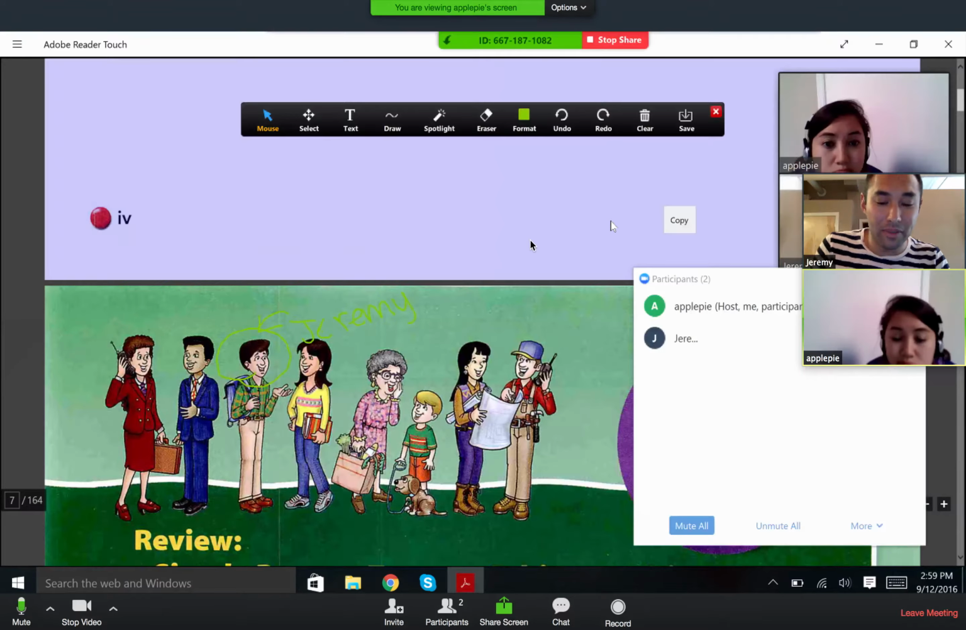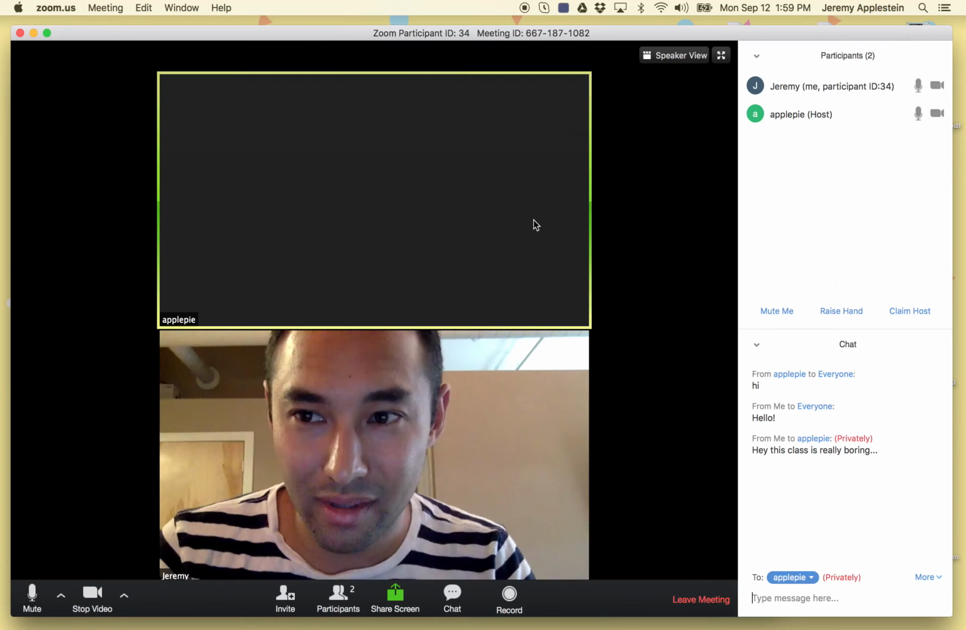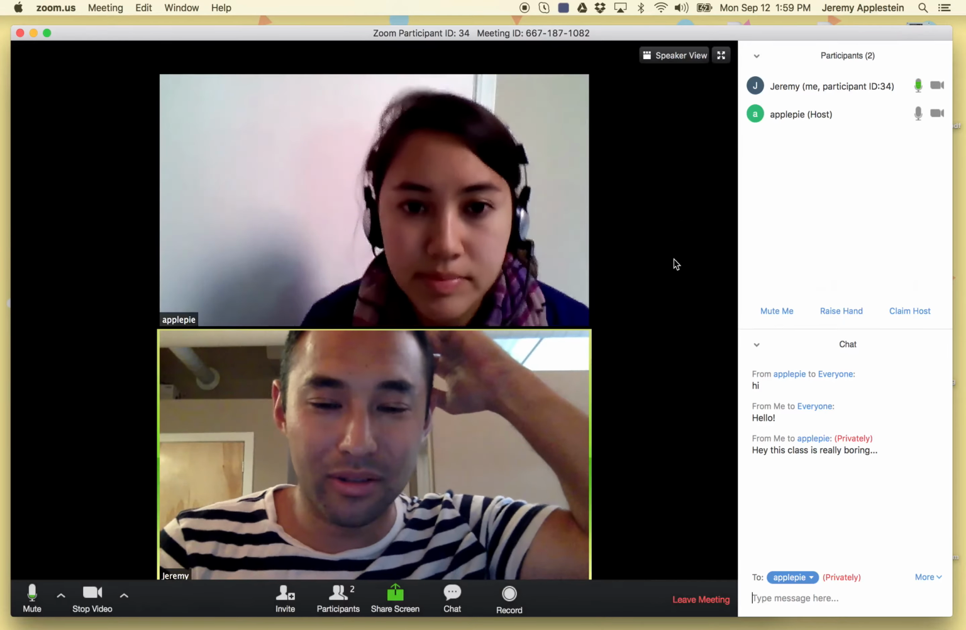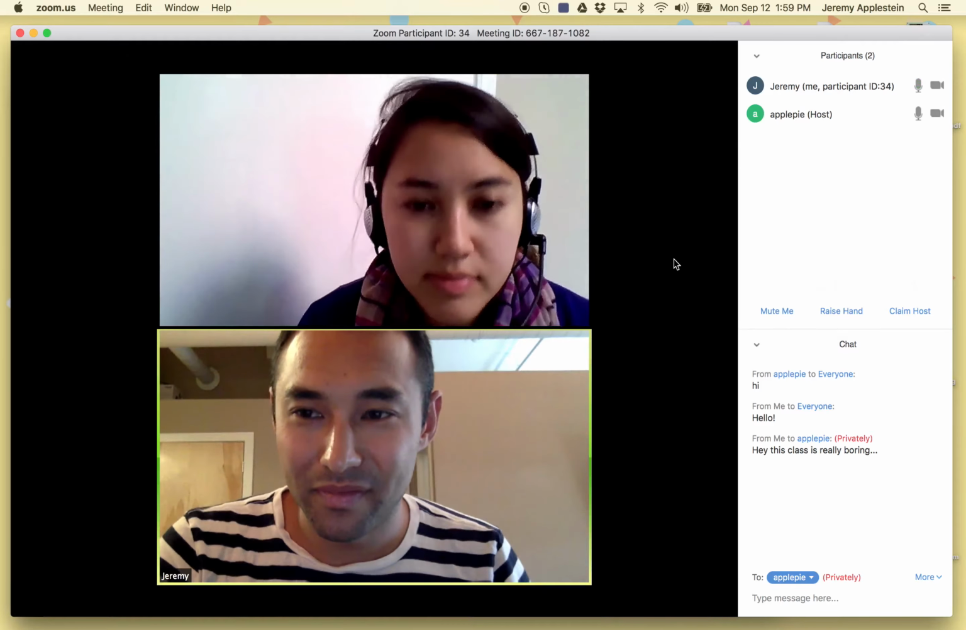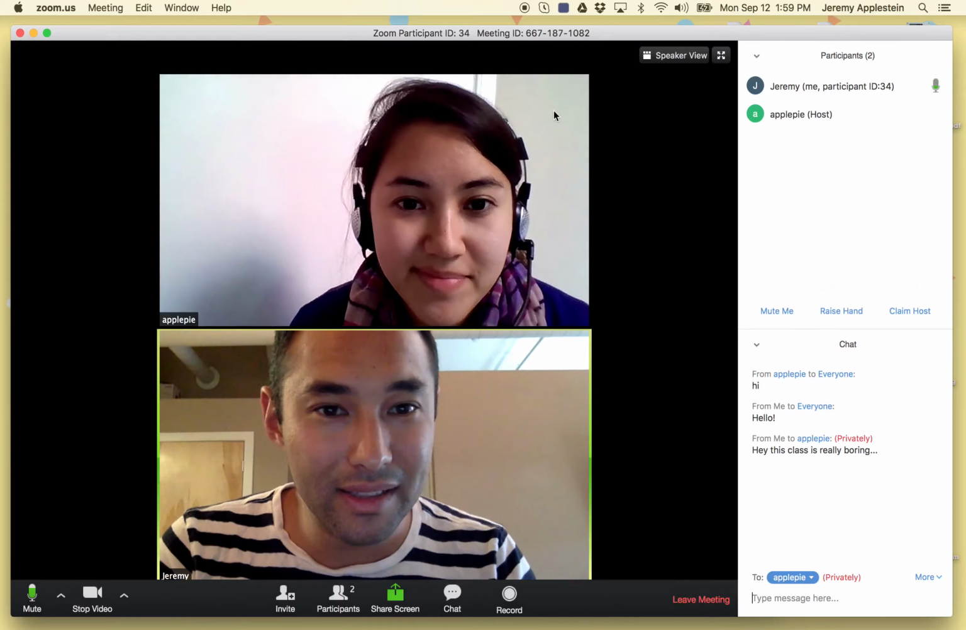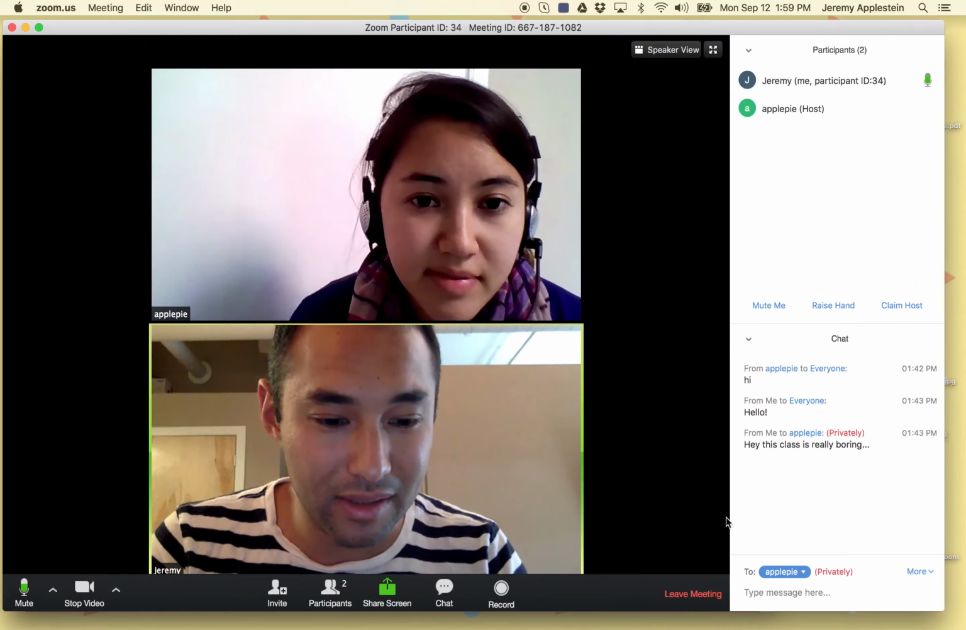So when you want to stop screen sharing, you click on the red box that says stop share. And it doesn't stop the meeting completely, it just stops sharing. Correct. And it takes us back to our window. Very good. Cool. So I think that's everything on how to use this.